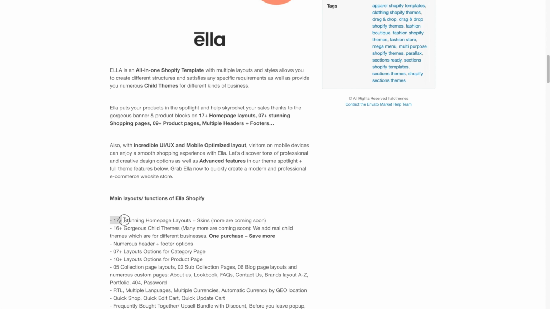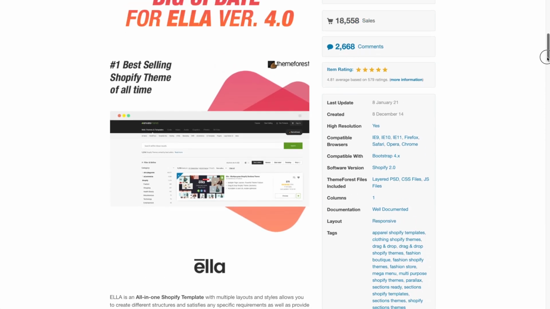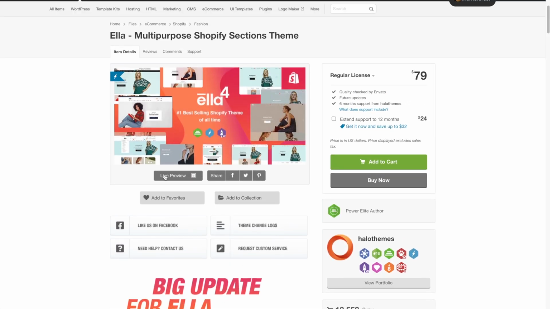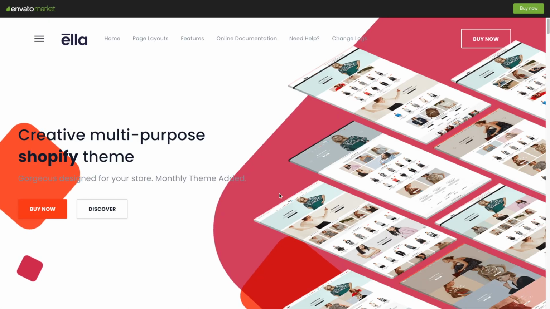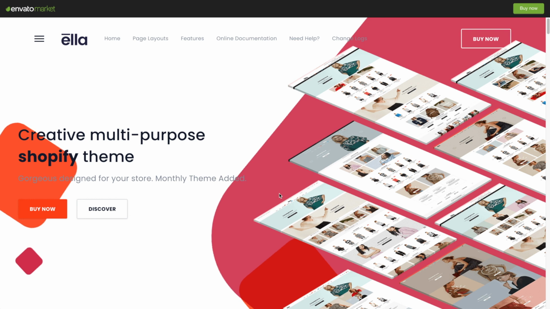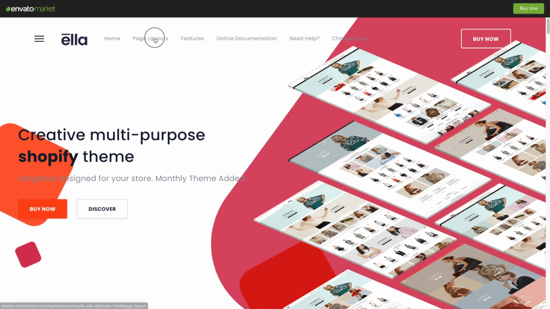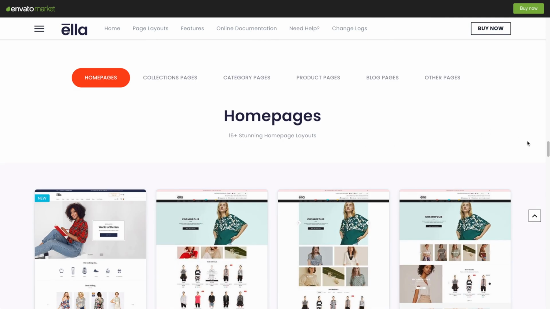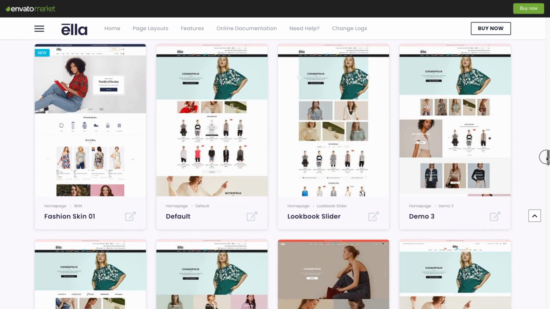You've got 17 plus stunning homepage layouts, header and footer options, layouts for category page, product page, and so on. But let's get to the fun part, and that would be the demo. With all of these themes on Envato Market, there will be a live preview button. So if you go ahead and click on that, it will either take you straight to a demo or a page where you can view multiple demos. So here, if I click on page layouts, it's going to take me to the different homepage options.